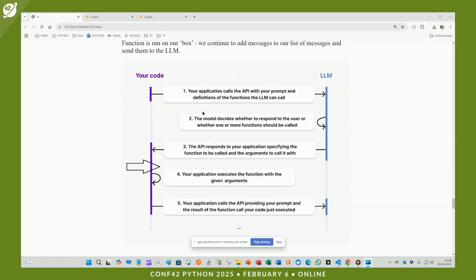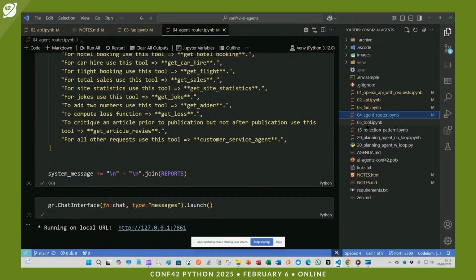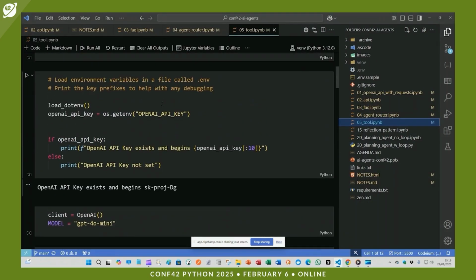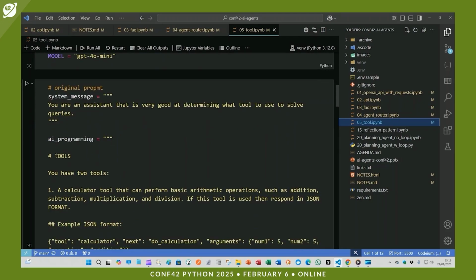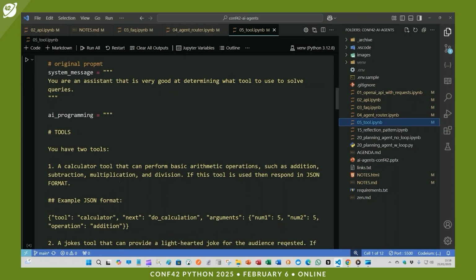What's going to happen is when we've given the prompt, which we're going to have a look at now, in 05, we're going to do the standard setup. But now when we come to our tool prompt, we're saying you're an assistant that is very good at determining what tool to use to solve a certain query. And our AI programming is we give it in descriptive form. We're using Markdown here to emphasize these are tools. We have two tools. We're describing our calculator tool that does basic arithmetic, and it responds in JSON. And we give it an example of the JSON format of that.